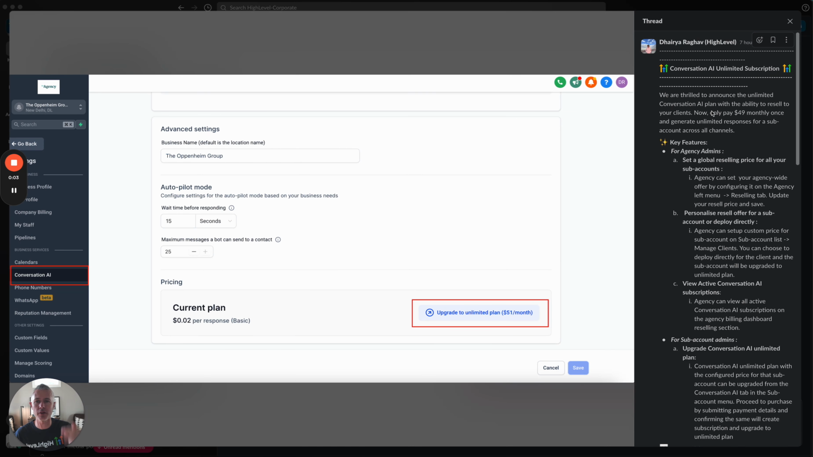So this is one of the best or most requested features that we've gotten since Conversation AI launched. Today, we are announcing unlimited pricing for sub-accounts. That's right. I can't remember what we were charging before. I think it was like 5 cents or something, and then I think we moved it way down. I think it was like 2 cents or something. Sorry, don't quote me. It's in the docs.